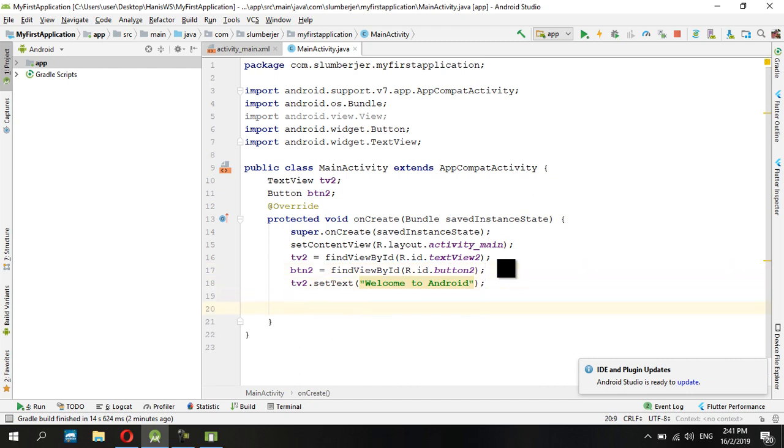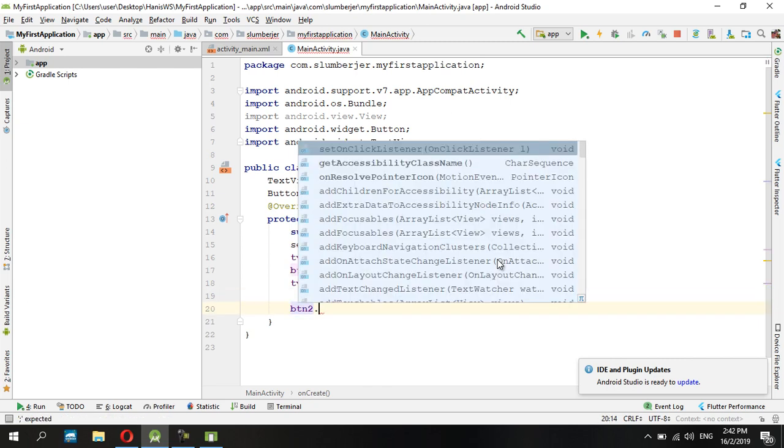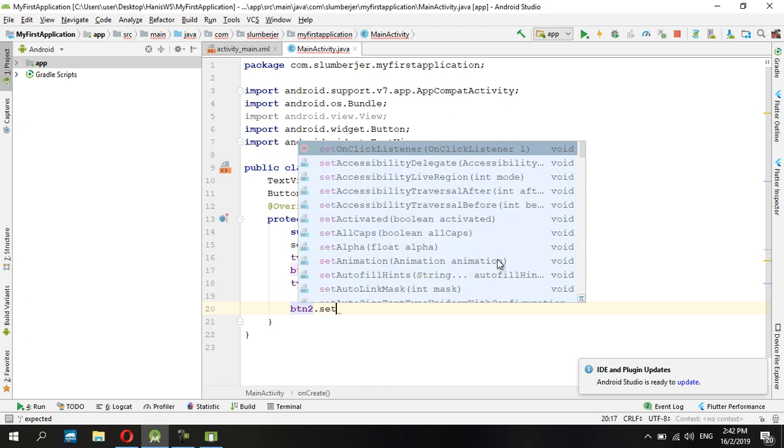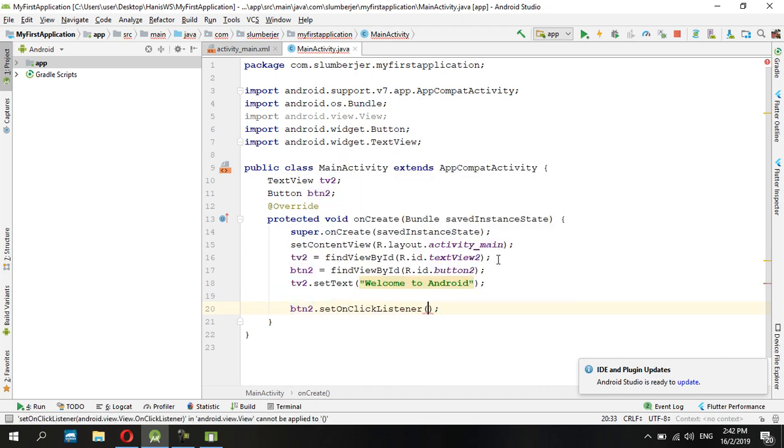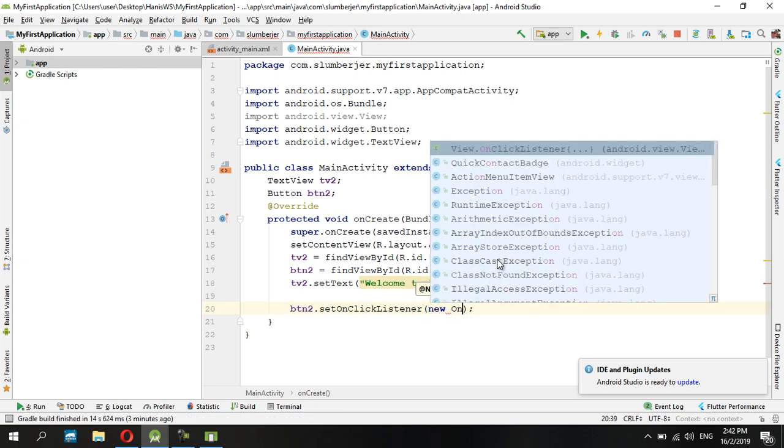What we need to do to button2 is add what we call a listener to the button. The button will listen for any click, so we register the button to the on-click listener. So now, btn2.setOnClickListener. We need to use setOnClickListener, and inside this we need to implement the listener: new OnClickListener. Just press enter, you can see the magic here.